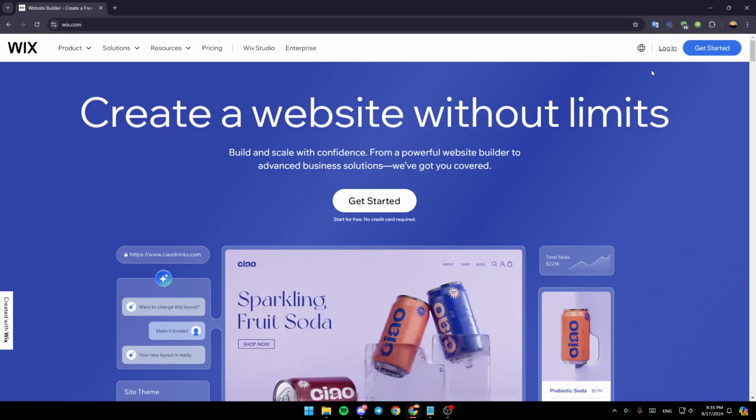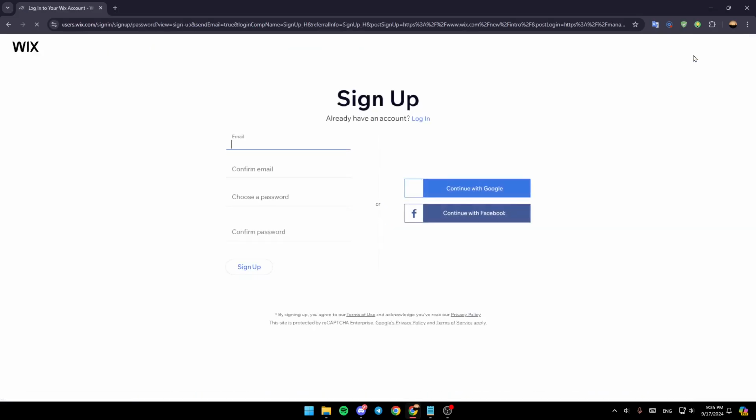So right here, as you can see guys in the top, you're going to find the option to log in and get started. If it's the first time we're going to create your account, go ahead and click on get started. Once you do that, right here, you're going to be in the sign up page.